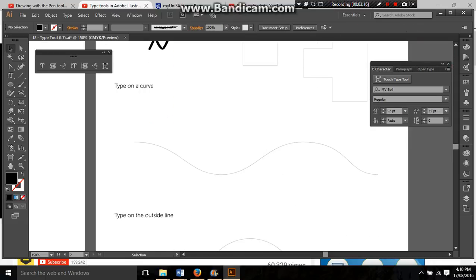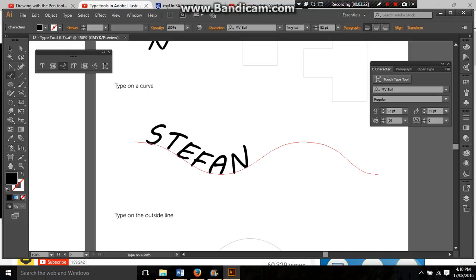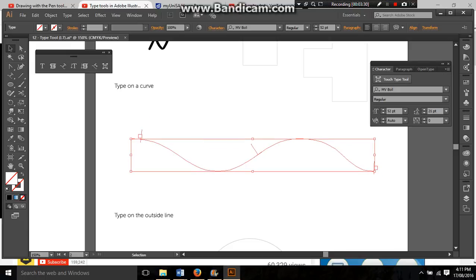And then we've got the type on a curve, so you want to choose your curve, bring that down to there, and we can write along there. This is pretty straightforward, this part. Now with your text that you've got there, you can simply grab that, and you'll see an arrow pointer, and you can flip it to the other side of that line on the curve.